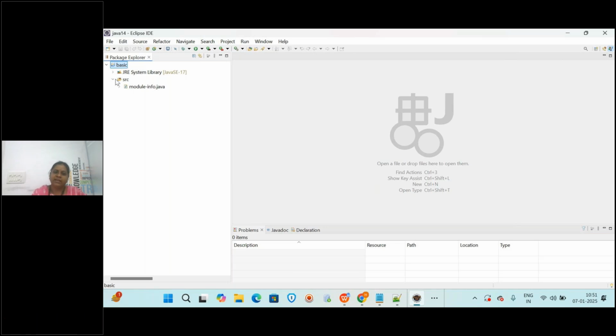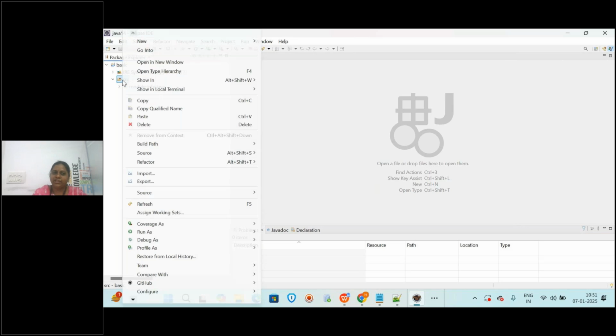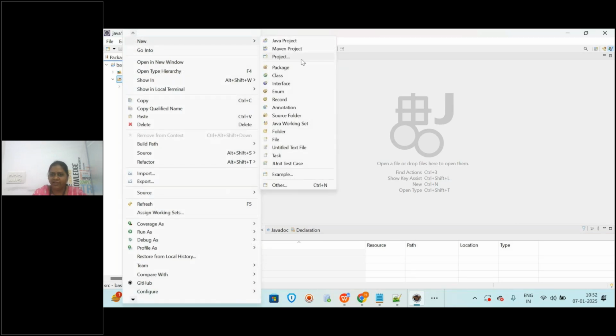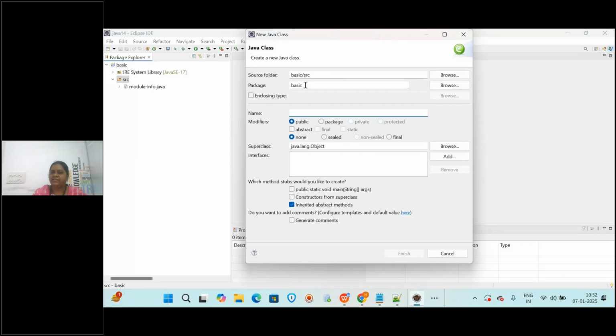So now we have to create our Java program. Right click on this SRC and say New. What do we want to create? One class. In this class, it is taking the package name also as basic. If you want to change it, you can change it. My complete project is basic. Under that, we have different topics, like in core Java we have different modules again. Like basics is there, and in that, I said OOPs concepts are there.